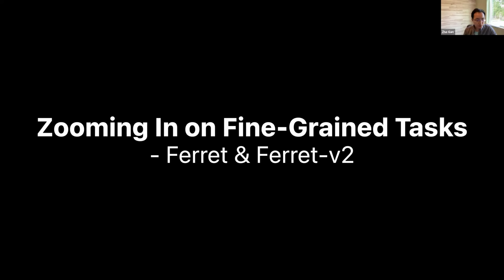But here, in order to motivate Ferret UI, which I'm going to talk about, I want to first briefly talk about Ferret itself, so that it's easier for me to motivate Ferret UI, which I think is very interesting, because this kind of fine-grained understanding is very essential for UI. So in order to motivate Ferret UI, let's first talk about Ferret.